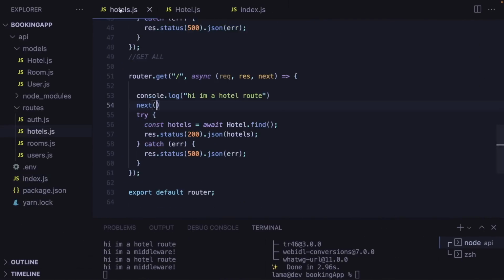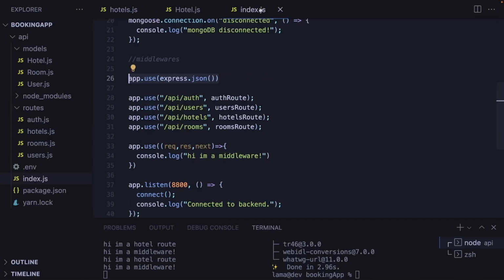We are going to hotel routes. It's writing console log, hi, I'm a hotel route. And after that, it says next. Basically, it means go to next middleware. And what's the next middleware? We are not using rooms. It's gonna be this middleware. It's gonna come inside and it's gonna say, hi, I'm a middleware.